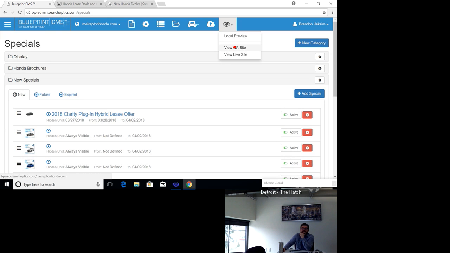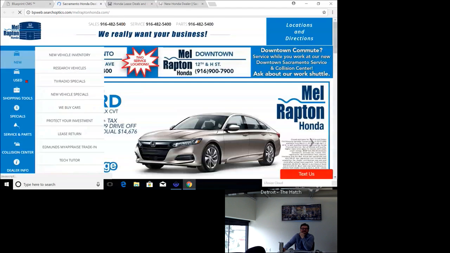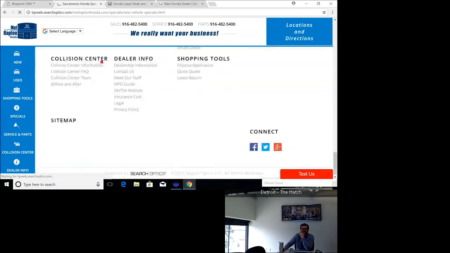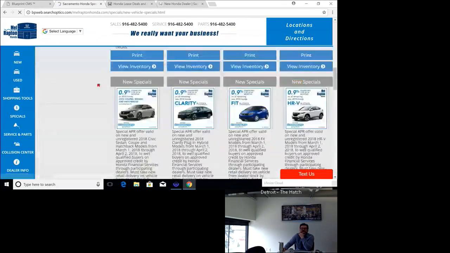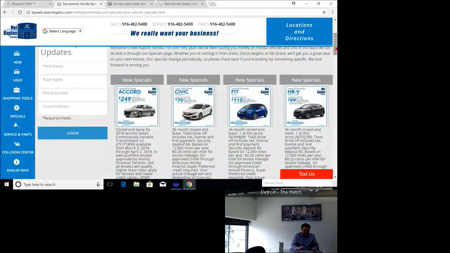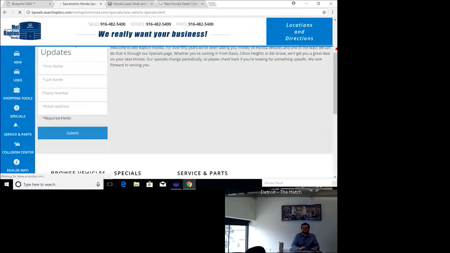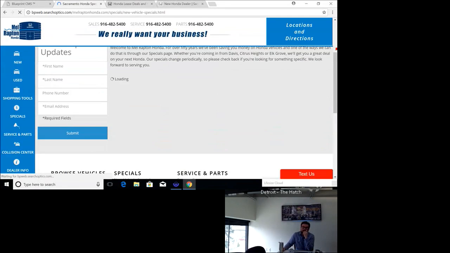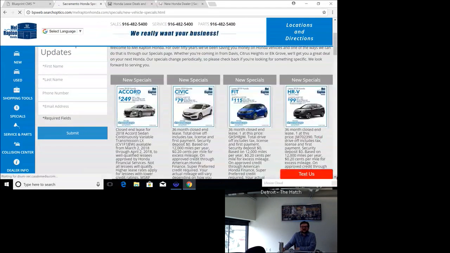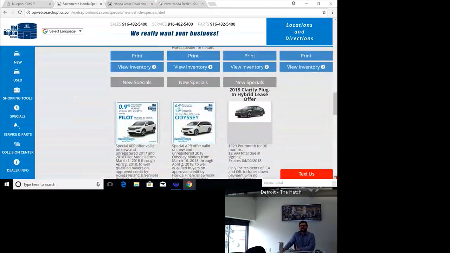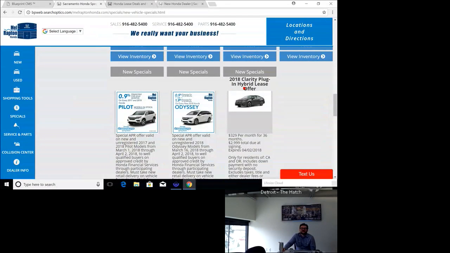We'll just quickly take a look here on the staging site. Specials, new vehicle specials. Sometimes you might have to do a manual refresh or a hard refresh, Shift Control R, or you can also do Control F5. Sometimes it does take a minute. And here it is down here. Now it did show up last in order.